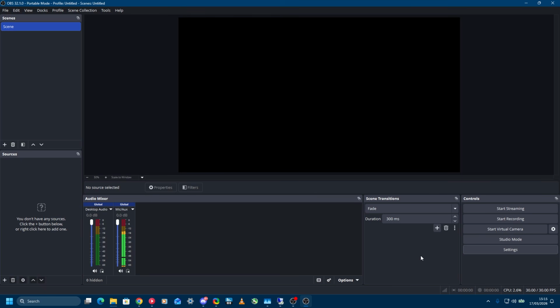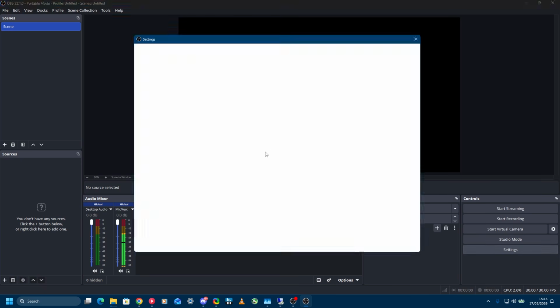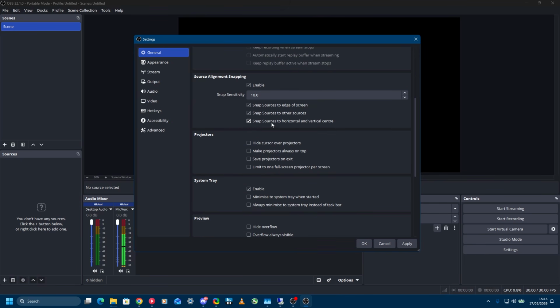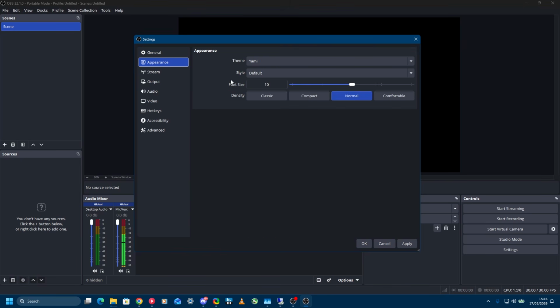The first thing you want to do is go to settings. On the first page, one setting I would recommend enabling is snap sources to horizontal and vertical center. It helps a lot with moving stuff around. Appearance is personal preference, it doesn't really matter how you like it.